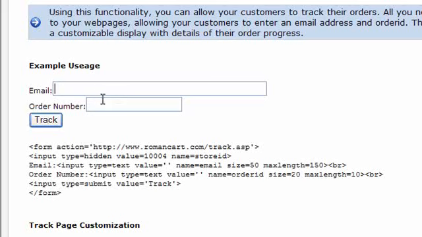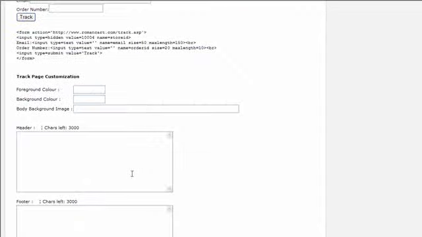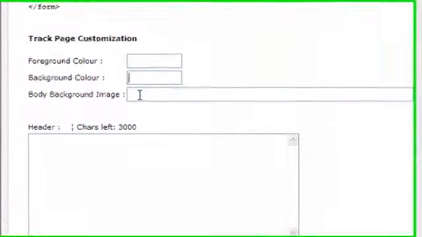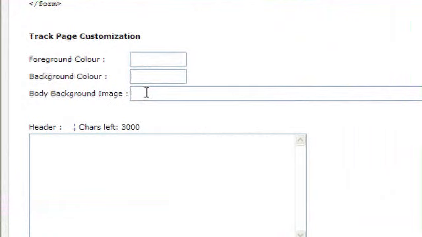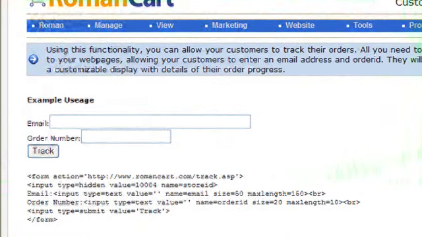There's a field for email address, order number, and there's a track button as well. And so you can customize the tracking page, which will appear using the foreground color, background color. You can enter a body background image as well, and that will be starting with HTTP. And you can also enter code for the header and the footer too. So let's see what it actually looks like.